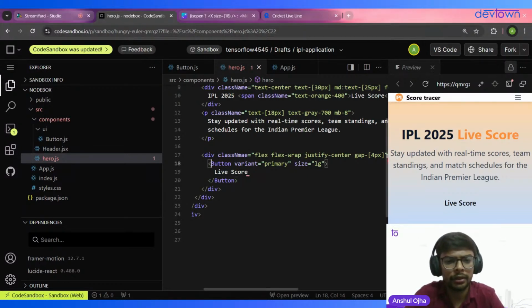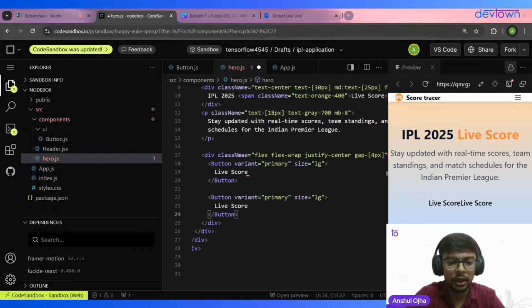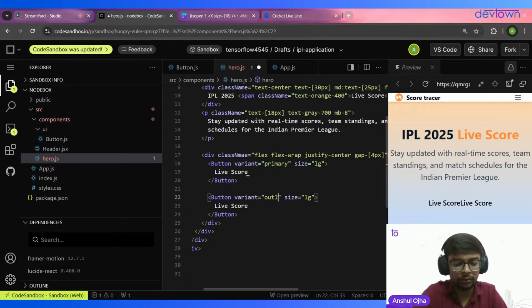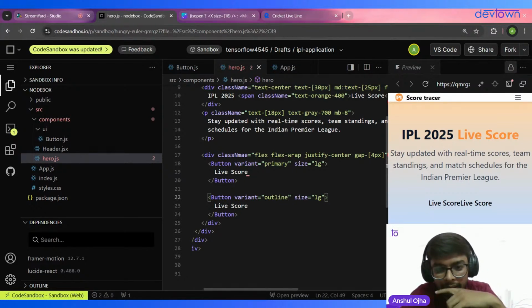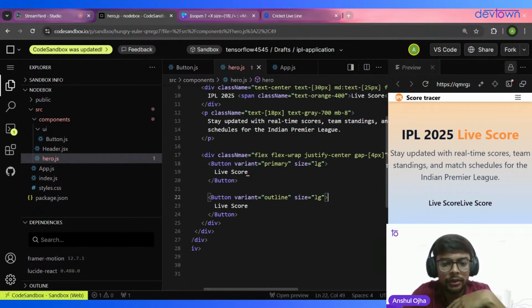Before that, we will just copy this button and make small changes, and we'll have one more button. Now this button will have a variant of outline. So we also defined the outline. Okay, so this button will be variant of outline, but we are not getting this right. So we'll check why we are not getting it. And this will be scheduled.